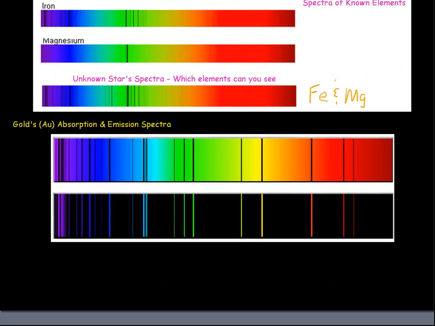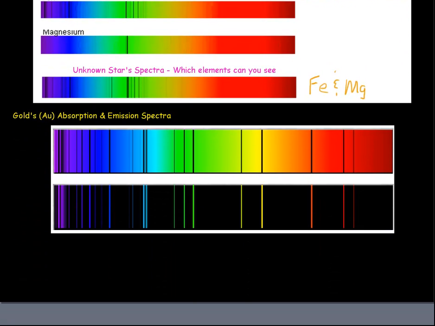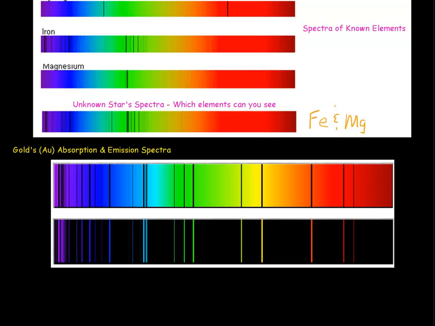Okay, the last thing I want to show you, this is the spectra of gold, and we look at the spectra in 2 different ways. We see the continuous spectrum in the back with the dark lines. This is an absorption spectra. And we see the colored lines on a dark background. This is the emission spectra. Okay, and that's it for this one section.